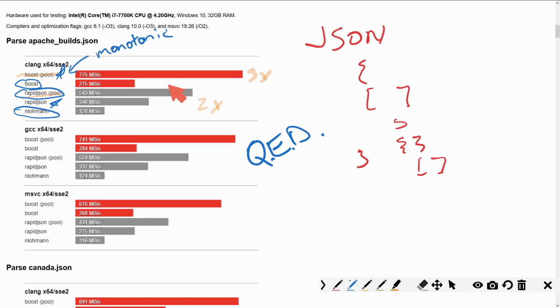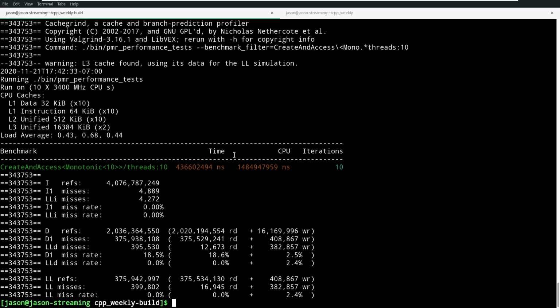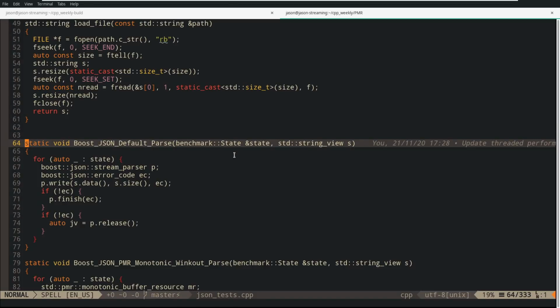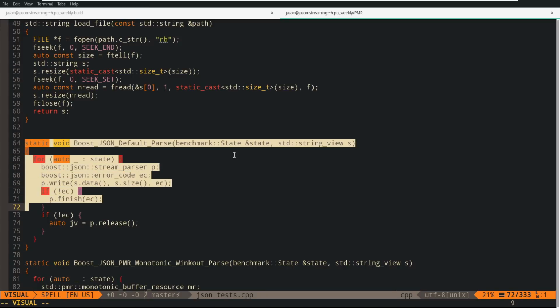So I wanted to see if I could make the very popular nlohmann one work with allocators. And I wanted to see what our options were for Boost JSON and Rapid JSON. That's going to bring us back to this PMR benchmark stuff that we were looking at from the last episode about PMR.